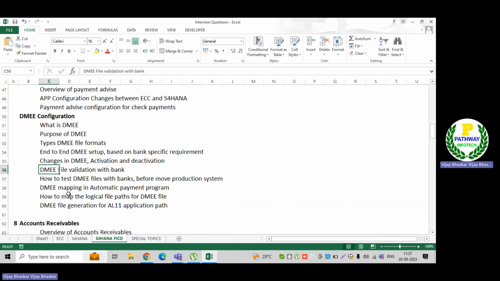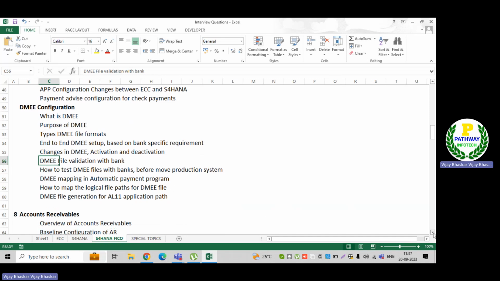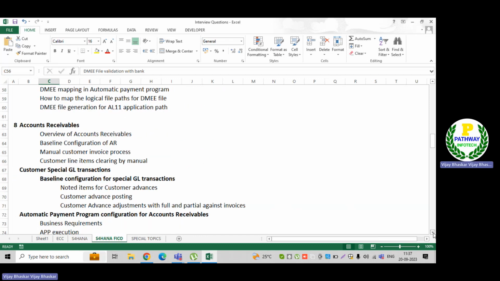Then DME mapping in the automatic payment program. How we can assign this one? Then how to map the logical file paths for the DME file. Then DME file generation in the AL11 application path. The file needs to be placed directly into the AL11 application path. Then accounts receivable.